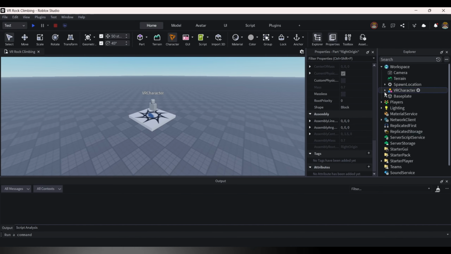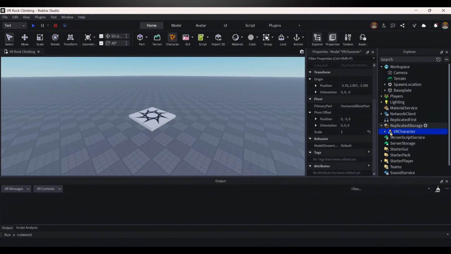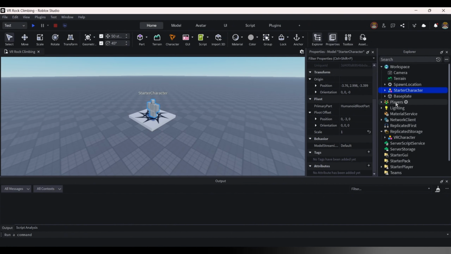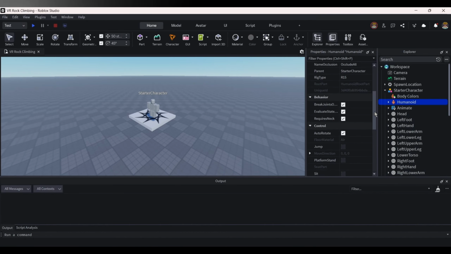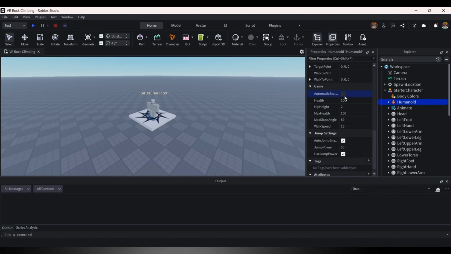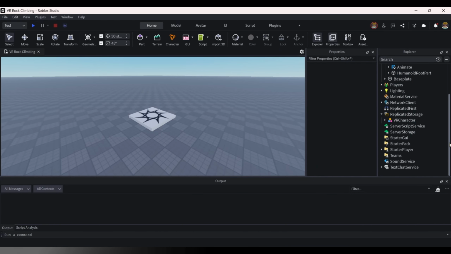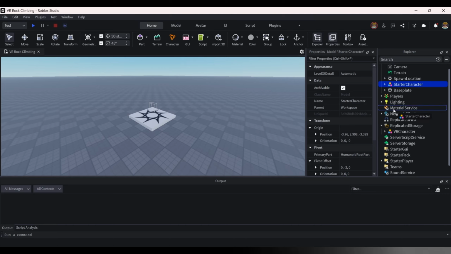Minimize the VR character's children and parent it to the replicated storage. Create another rig and name it exactly starter character. In its humanoid, scroll down and disable automatic scaling. Remove all the body parts except the humanoid root part. Parent starter character to the starter player folder.